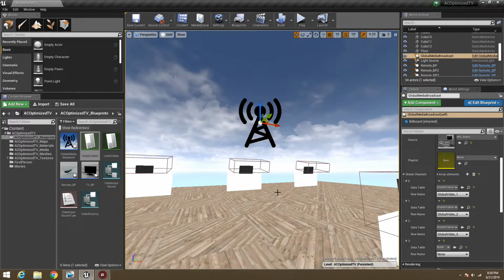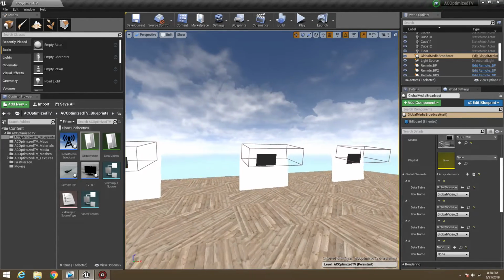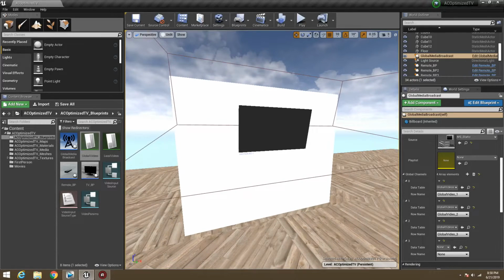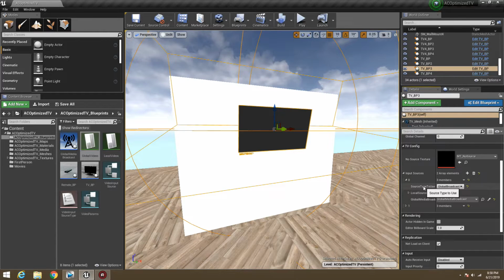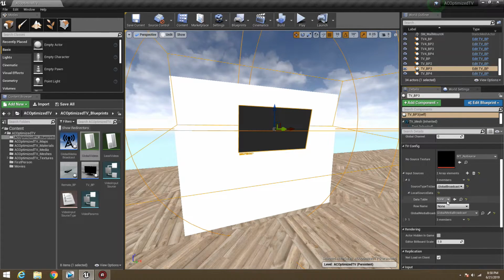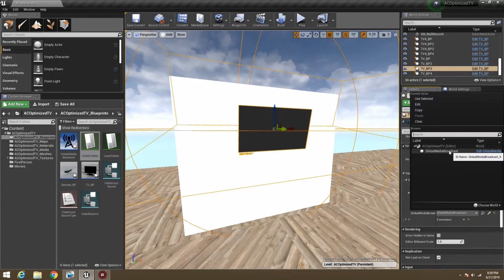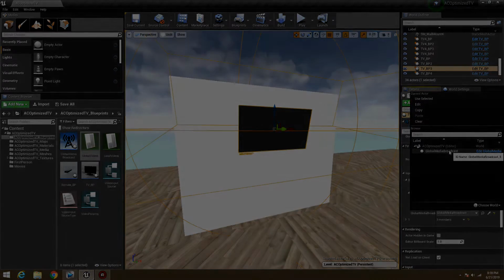Having set up your global media broadcast blueprint, choose any TV, select it, and in your input sources, your array elements, simply choose the source type to use as global broadcast among the two, local source and global broadcast. Leave local source data empty. And in the Global Media Broadcast section, choose the Global Media Broadcast Blueprint.